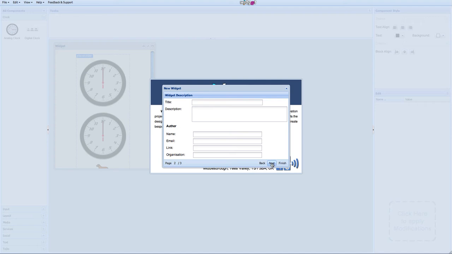Now fill out the text boxes for your widget description. Give it a title and a description. Fill out the author details. Note that all fields on this window are optional. Click Next.